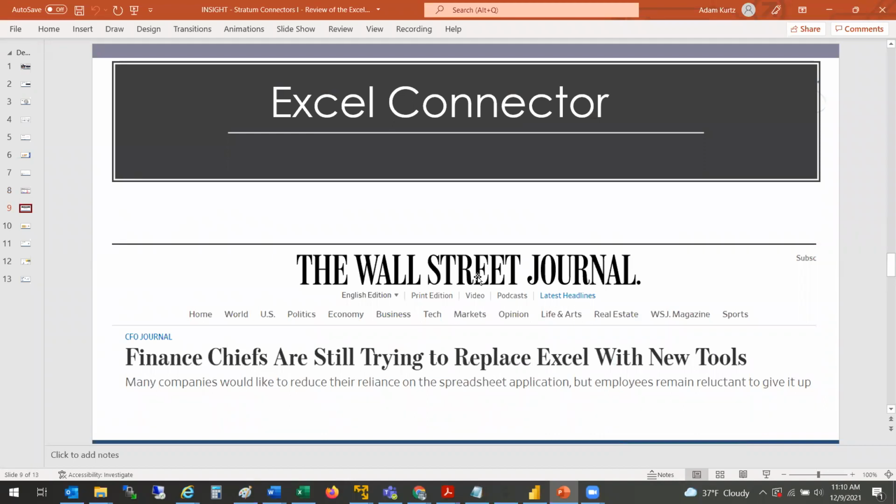Let's talk a little bit about Excel. And we saw this article not too long ago where Excel's not going anywhere. So essentially, you've got this headline saying, "Hey, you've got people out there trying to replace Excel with new tools, and guess what? It's just not working out well because people are just using Excel, and they'll continue. Financial analysts, business analysts, we know that they're going to continue to use Excel."